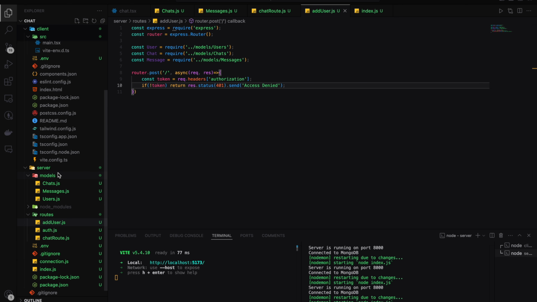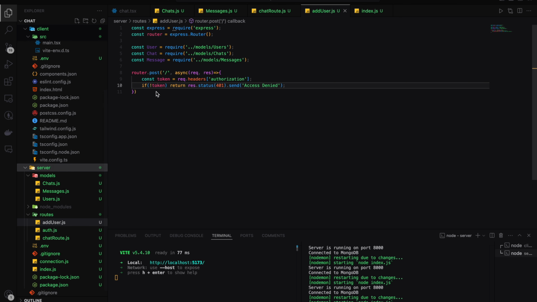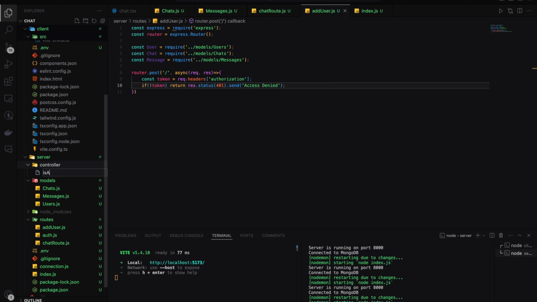So let's create a controller first, so we don't have to write this every time. Let's create a function called controller, and in the controller create a new file called isAuthenticated.js.